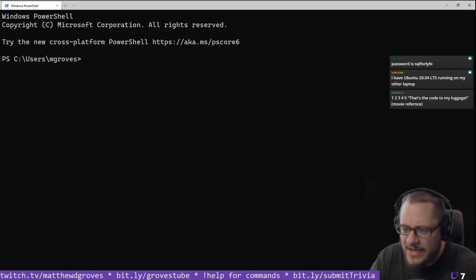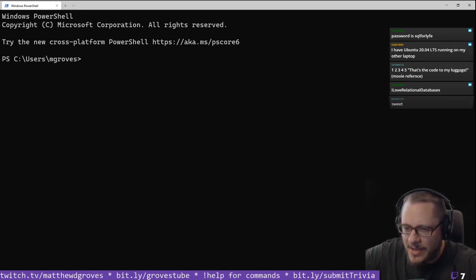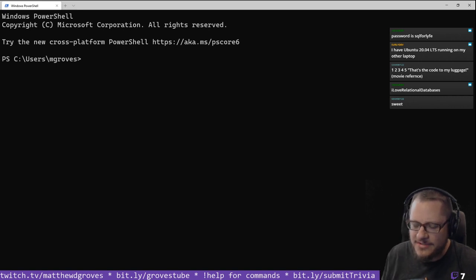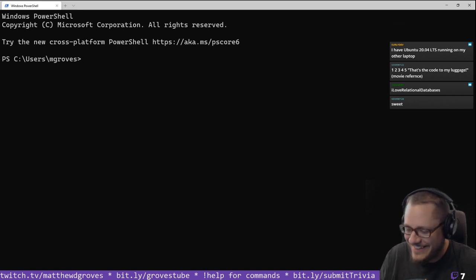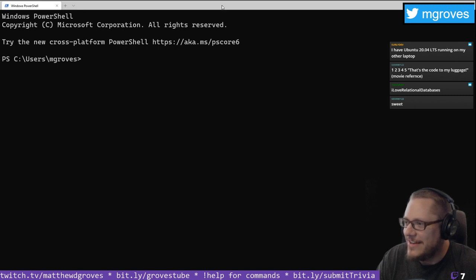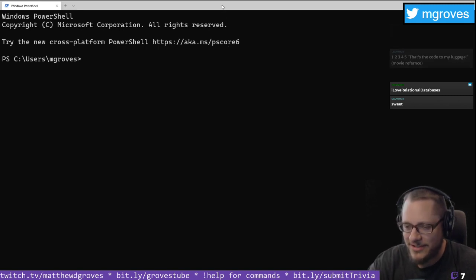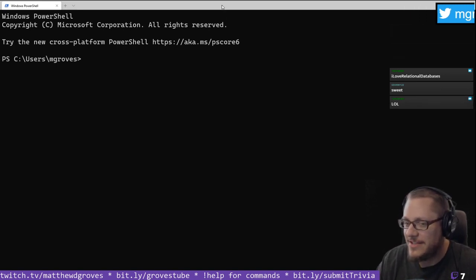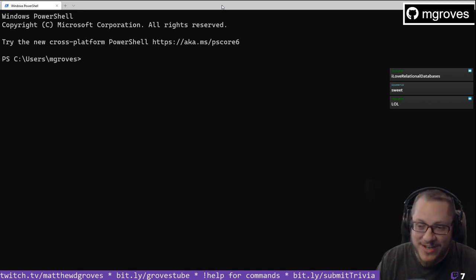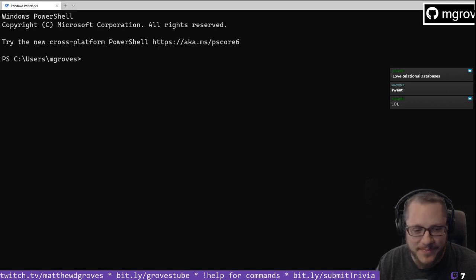Certainly, I have Ubuntu 20.04 LTS running on my other laptop. I love relational databases. I love databases of all kind, Kevin Griff, but I especially love Couchbase, which is a NoSQL database with SQL, believe it or not. That's crazy talk. We're going to actually see in a little bit in a second here.